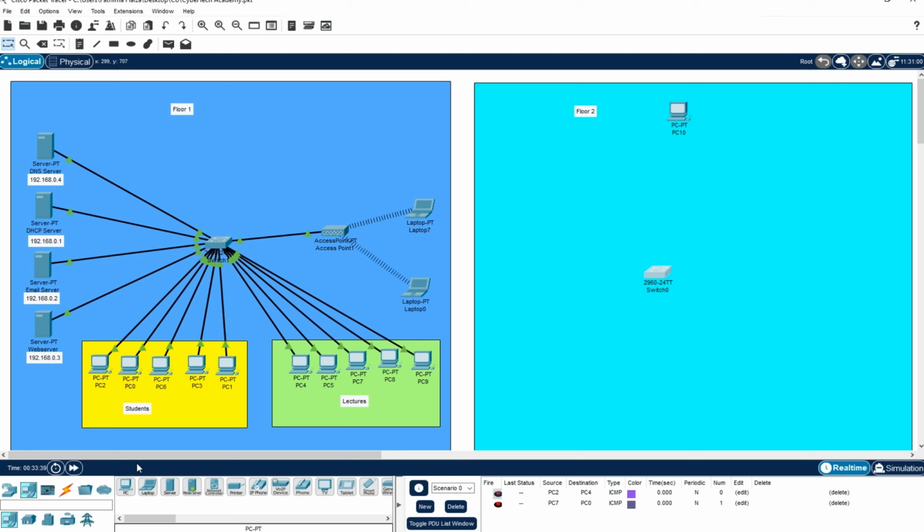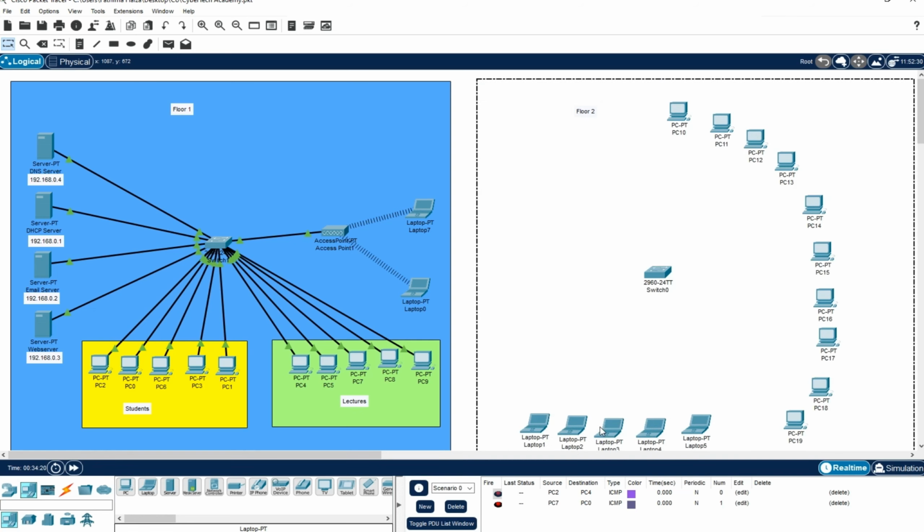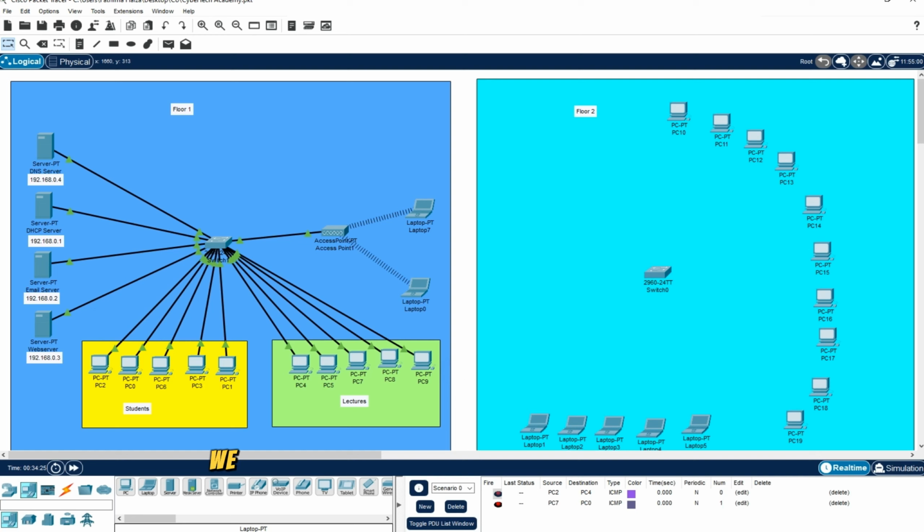10 computers, 1, 7, 8, 9, 10. Okay, additionally include 5 laptops, 1, 4 and 5. Okay, we have 10 computers and 5 laptops on floor 2. Okay, let's connect devices to the switch.